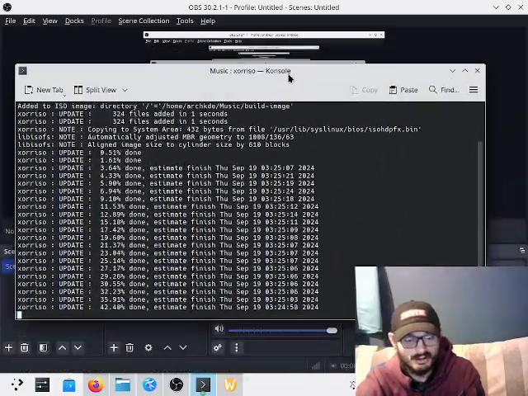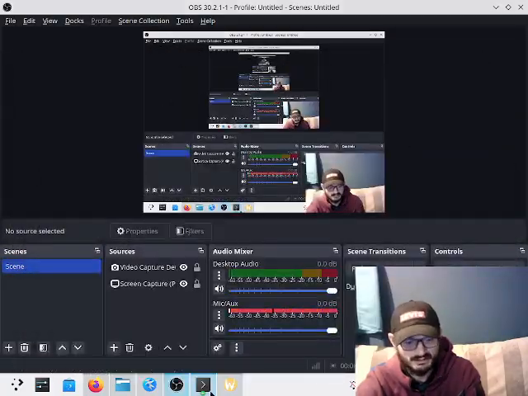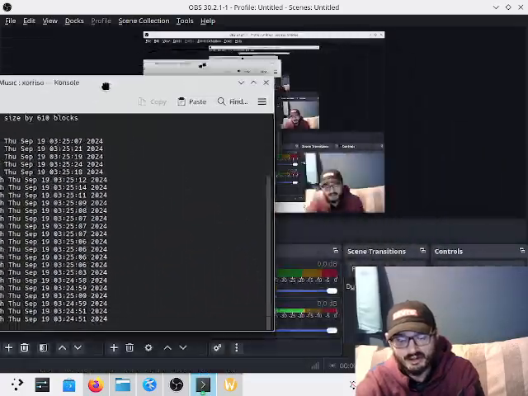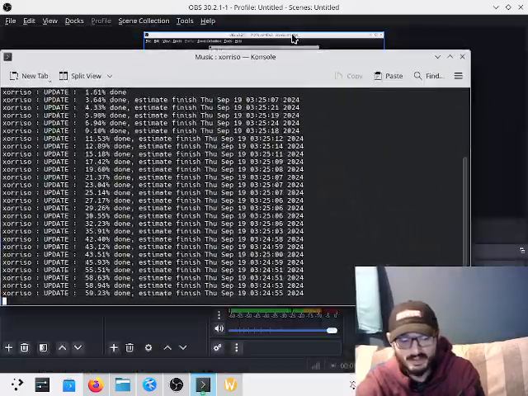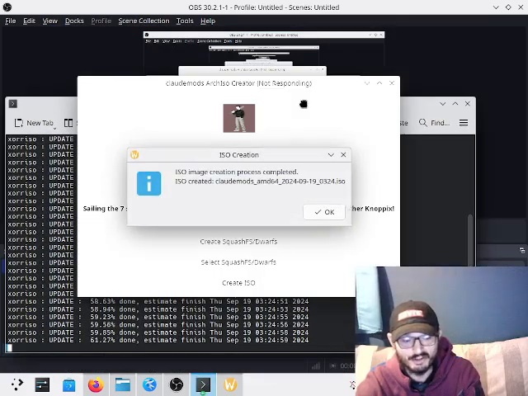Claude Mods. So I've basically made something basic. This is a basic tool. I want to add more functions. I want to make a Debian version. It's not going to be hard.